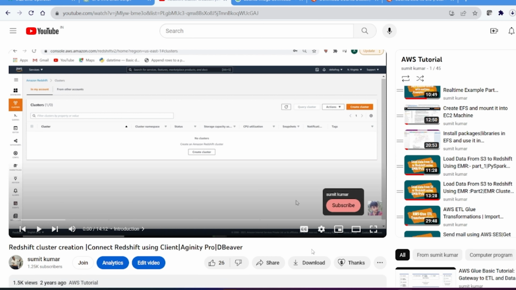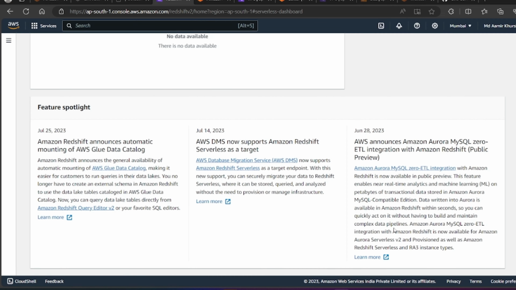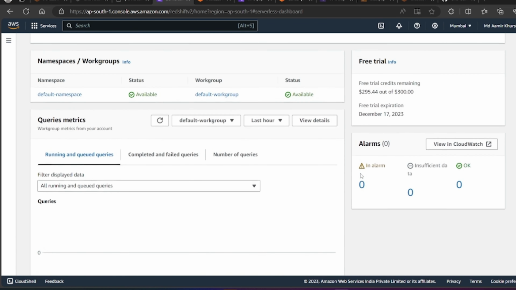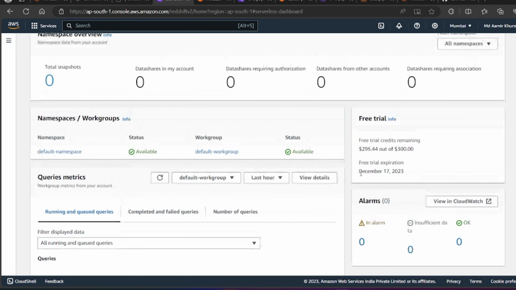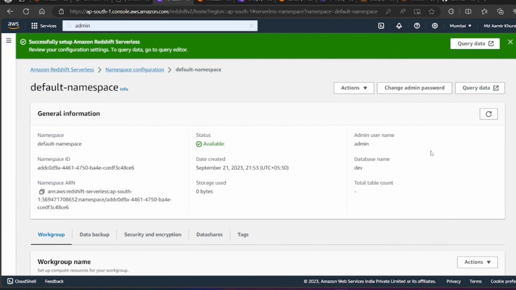So let's see what happened here. Okay, this is completed. Continue. This is good. Now I have to create a username and password, correct? So you can go to the namespace, because I've not created a username and password.